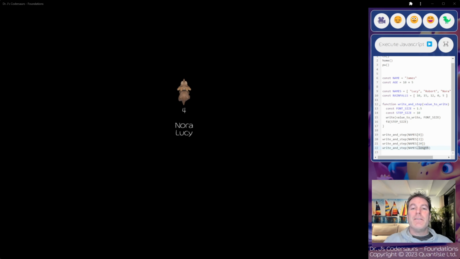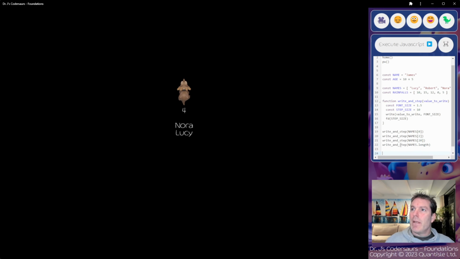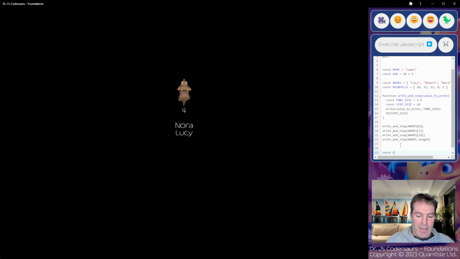So the easiest way to act on all the elements in an array at once is to use a programming concept called a loop. A loop is simply a computer science term for repeating a few lines of code over and over again. I guess it's called a loop because it's much like going round and round on a loop-de-loop. The code keeps going round and round over the same piece of code, working that code on each item of the array. So I'm going to create a new array here so we can have some fun with it. I'm going to call it colors, and I'm going to assign to it just 3 colors: red, green, and blue.